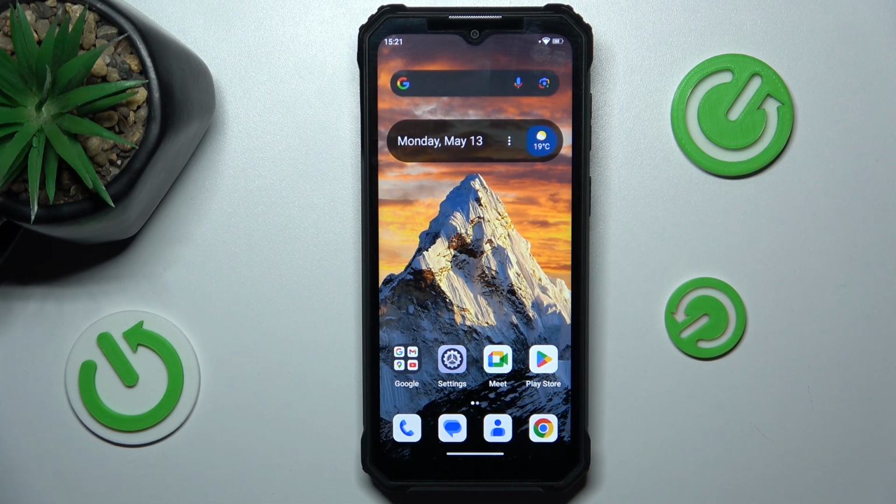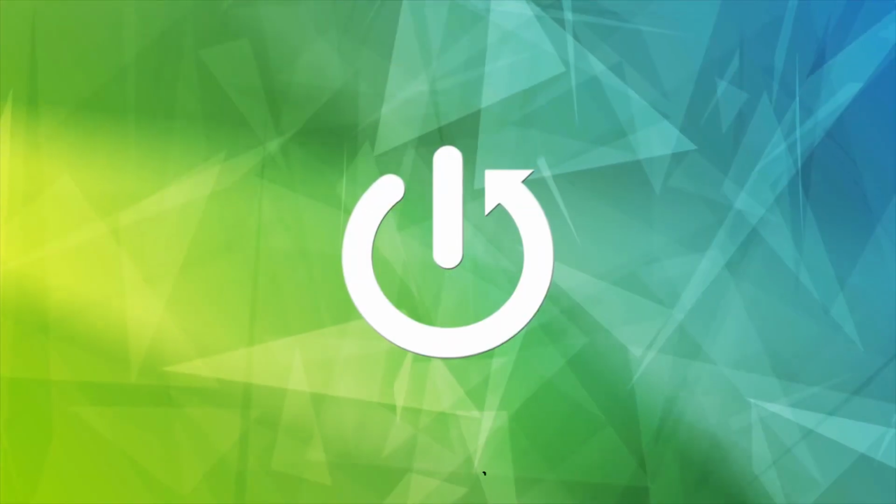Today I have OUKITEL WP36 and I want to show you how to see available random access memory on this device.